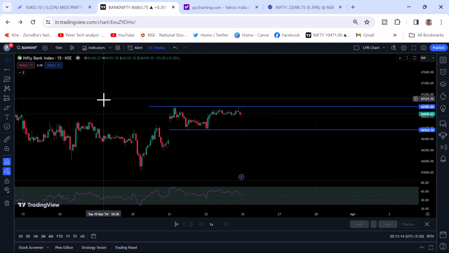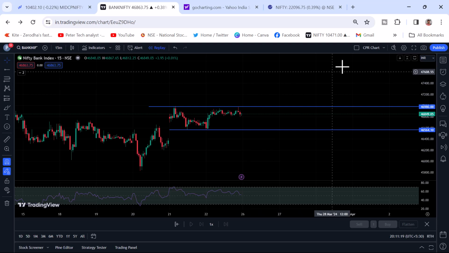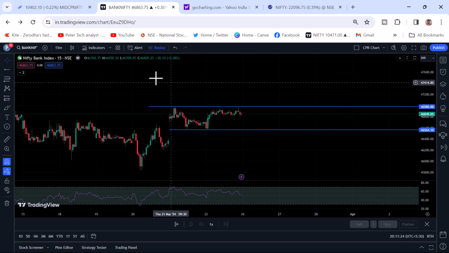So you cannot add more than 2 indicators in the TradingView chart. Also you cannot see multiple charts in TradingView. And if you want to see the bar replay, who sees this bar replay? Those who do back testing. What is the use of bar replay? I'll show you in the coming slides.